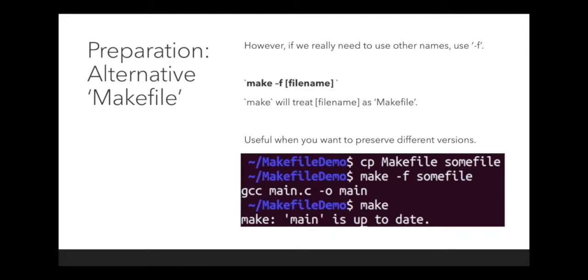But we can use an alternative Makefile by specifying the argument f. Make will treat the file name as the Makefile. It is useful when you want to preserve different versions. For example, there are two versions of Makefile, and we can build different projects based on different Makefiles.